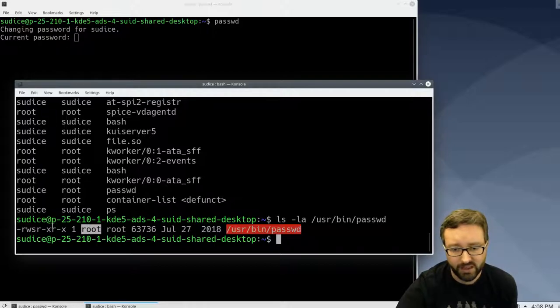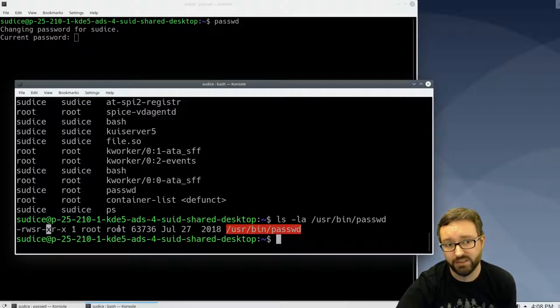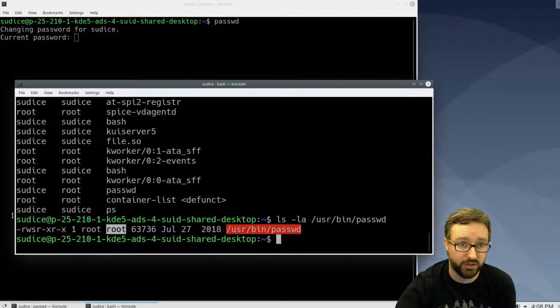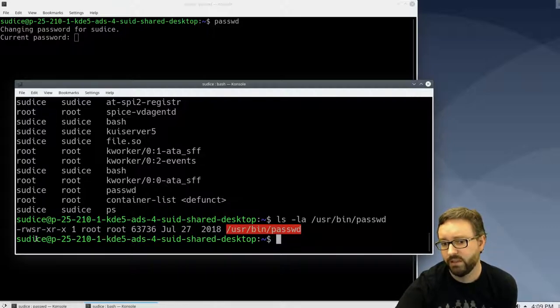You can also have set GID, in which case you'll see an s here, which means that when the process runs, it will run with the effective group ID matching the group that the file belongs to. You'll actually see that in some of the CTF challenges if you complete them for this topic. So yeah, that is essentially how it works.